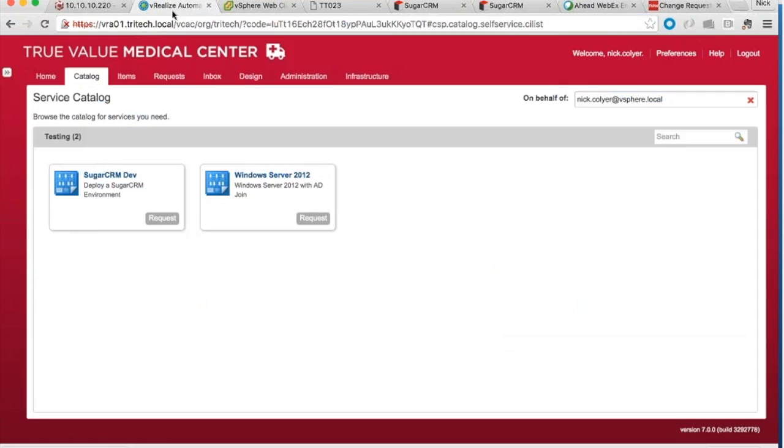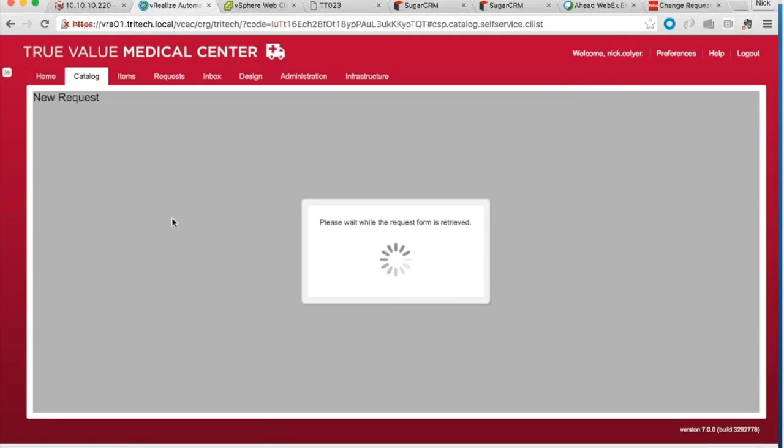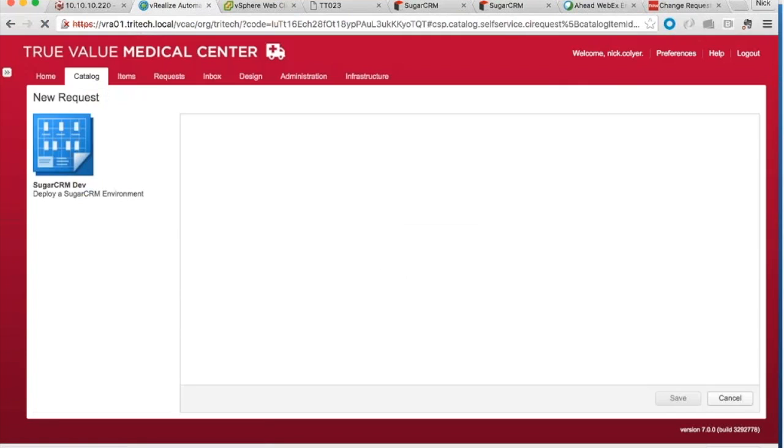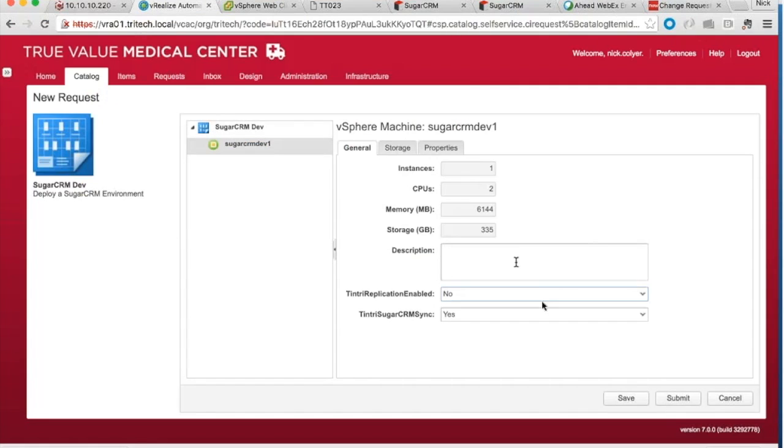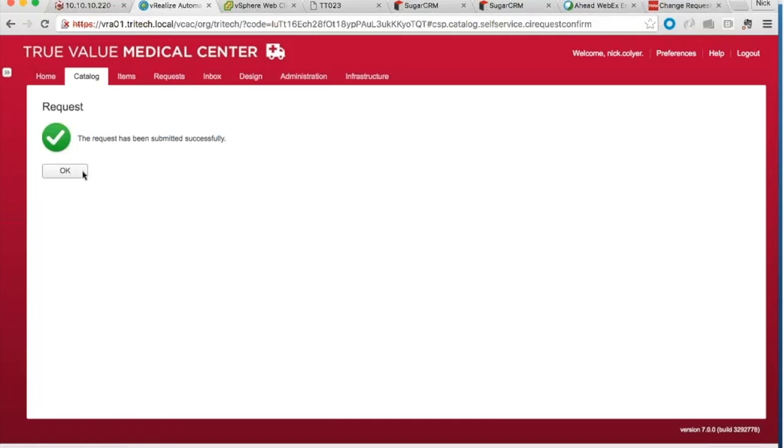In this next example, I'm going to request a brand new Sugar CRM dev machine as well. First I'm going to request a new machine and select my machine here. I'm going to choose replication enabled and Sugar CRM sync yes. So I'm saying I want to sync the latest data and I want to replicate this VM. I'm given the choice there, and I'm going to submit that, and that's going to start off a new build momentarily.